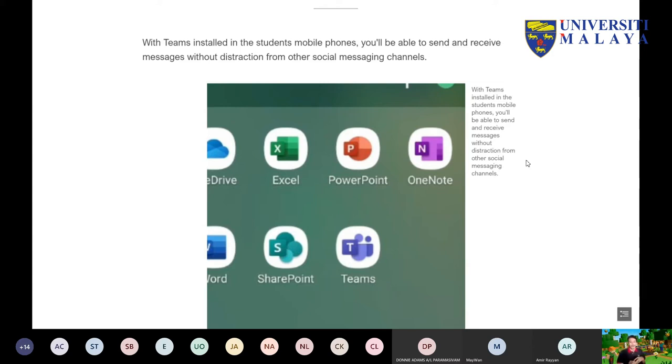Okay, so for example, if you create your class in WhatsApp, while looking at your WhatsApp for your class, they will also be looking at the other channels that they have in WhatsApp or Telegram. And you know, kids today are constantly on WhatsApp and Telegram and Snapchat and whatnot. The communication by the lecturers can easily get drowned in whatever social media messaging they are using.